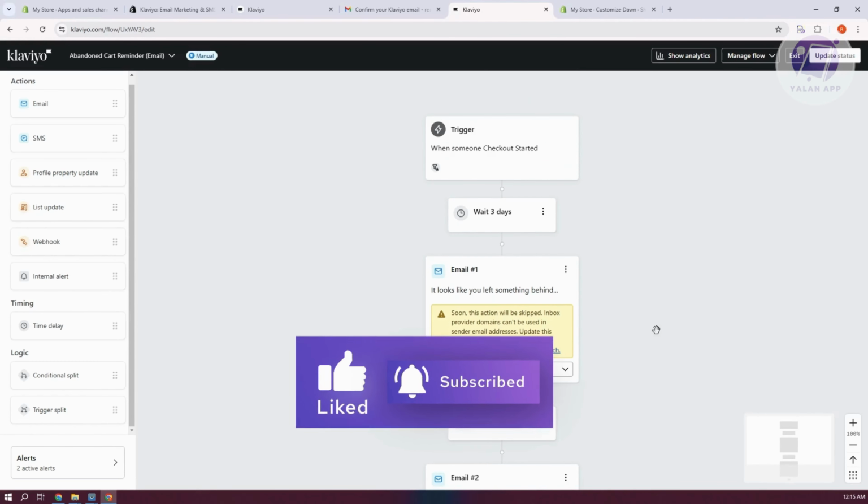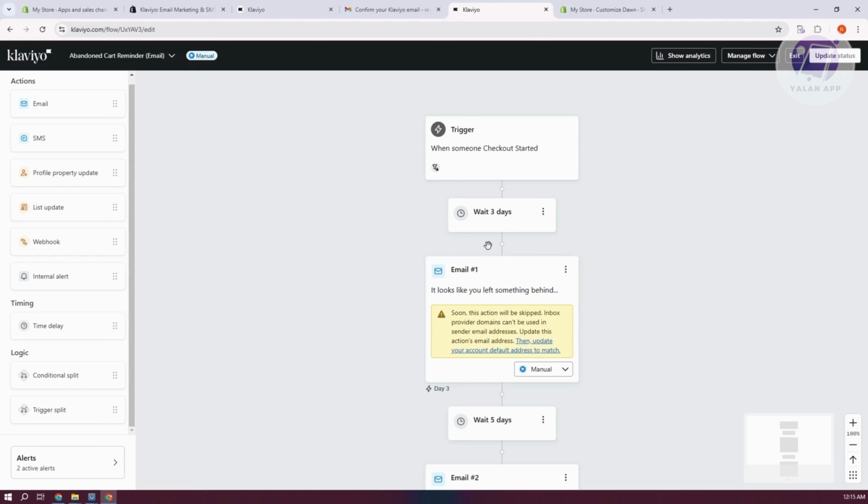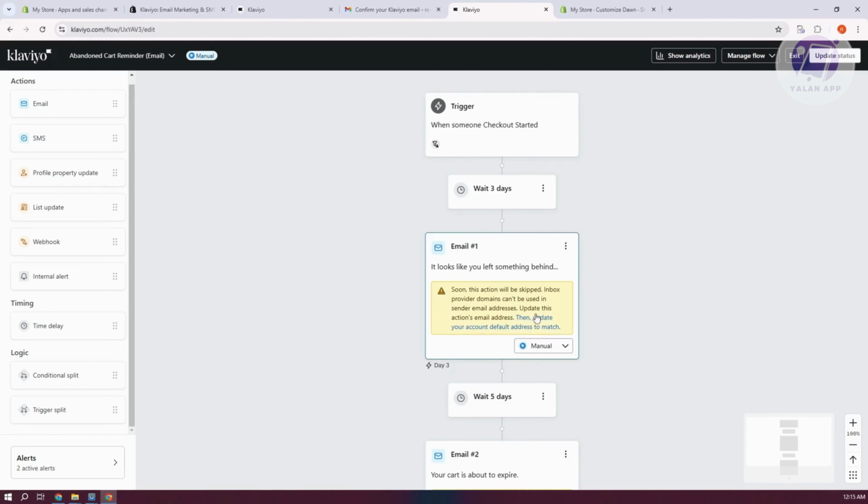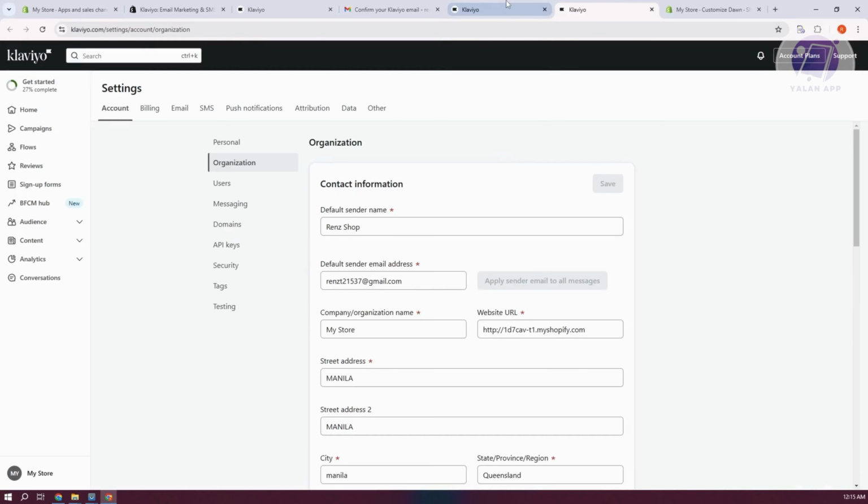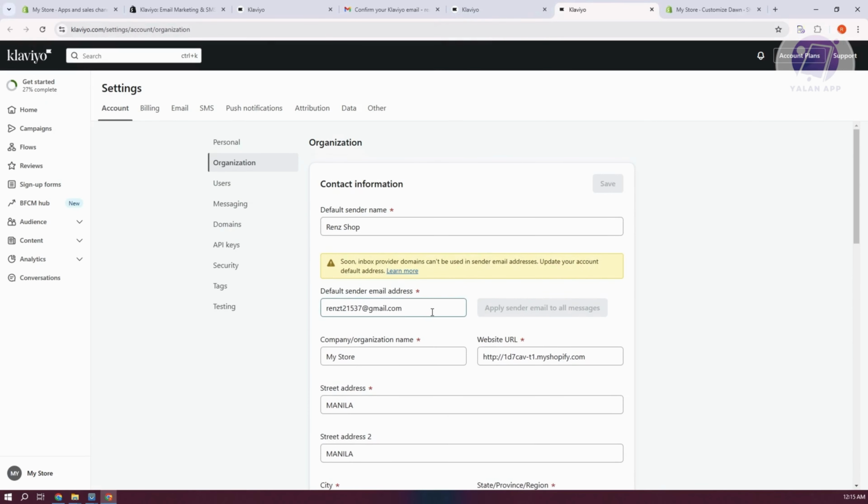And by the way, there might be some warnings here, like for example for the email one here. So soon this action will be skipped. Inbox provider domains can't be used in sender email address. So you want to update the action's email address. In this case, you want to update your account default address to match this one. So you go and click on the appropriate links here, and choose your default sender email address.